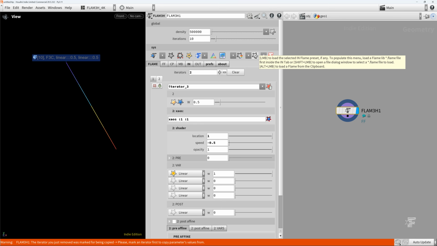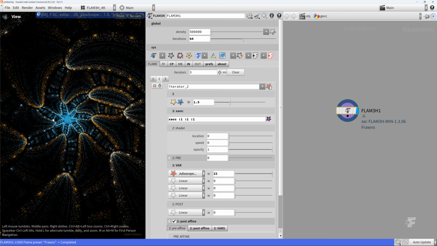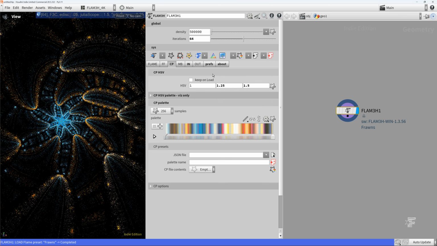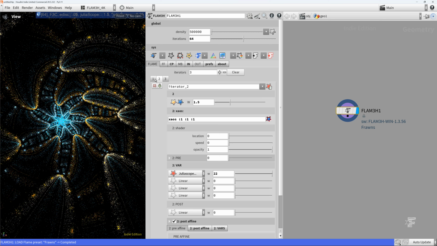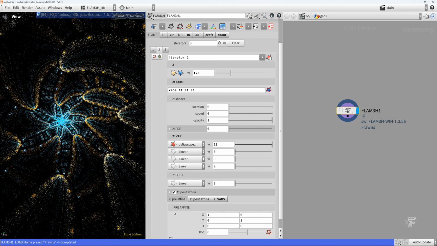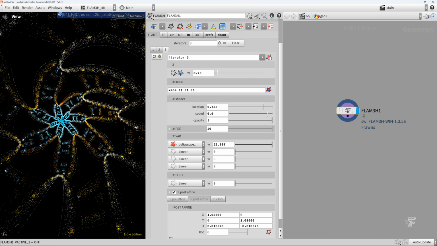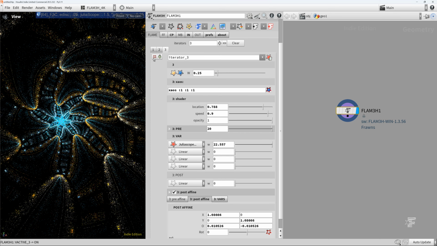Now we are going to load an example case scenario, and this is a flame that I found on DeviantArt, and if we review it, we will see that it's using an eDisk. And then iterator number 2 and 3, they are actually using a Juliascope. And those Juliascope, those two iterators, they are pretty much the same. The only difference is the scale in the post-affine. So this one is smaller than the one in iterator 2. So we can see its contribution and its purpose is to fill in the empty space.